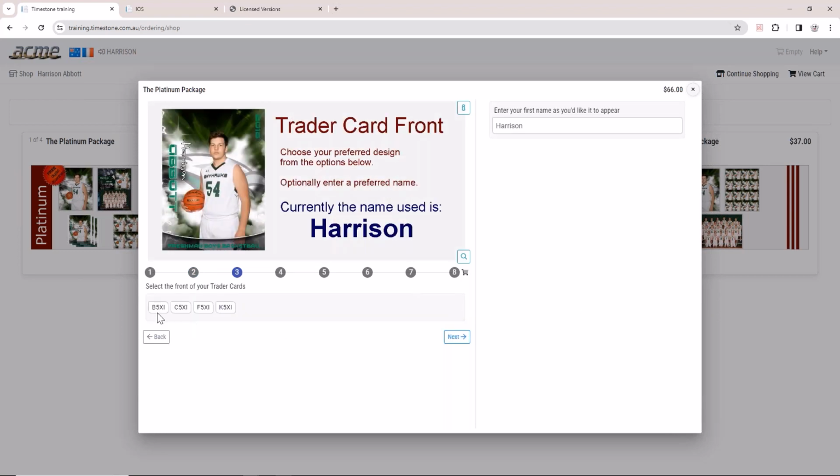Trader card front. And here we've got some options. So these are your options that you're quite used to, the item designs, which get offered as options, and we can change the design of the trader card front. They're not huge differences, but you can see the design is changing as I click the different options. And we've got the prompt text, and he can change his name to something other than Harrison if he prefers.